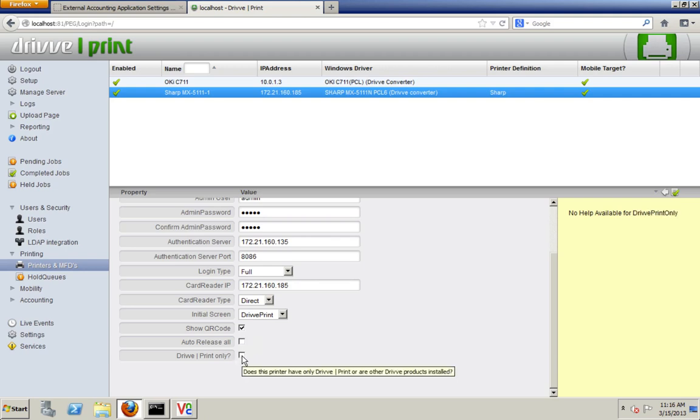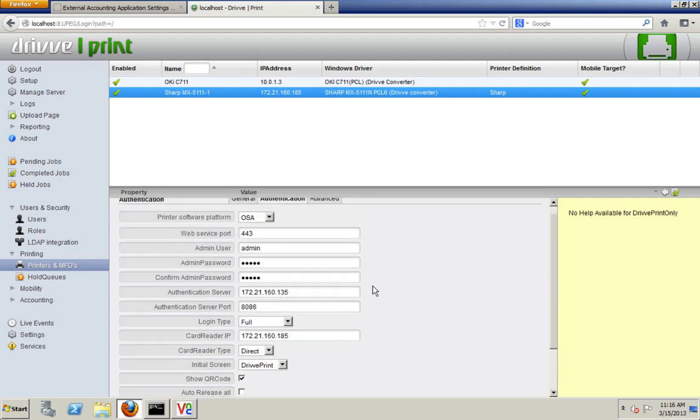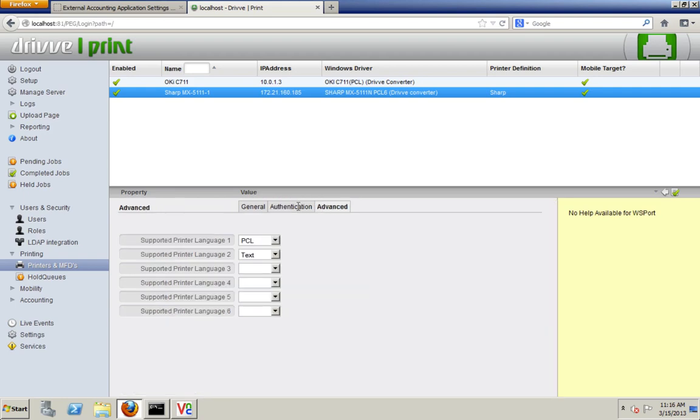Drive Print only, that's if we only have Drive Print installed, so it'll change the actual graphics and it'll say Drive Print rather than just Drive. And Advanced is the same.